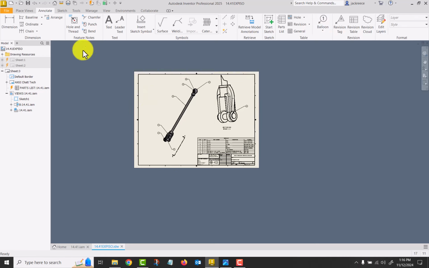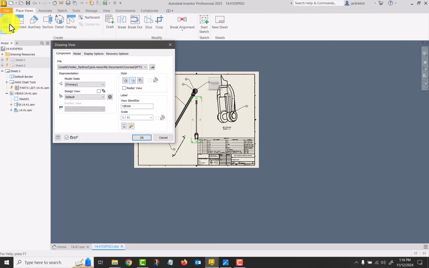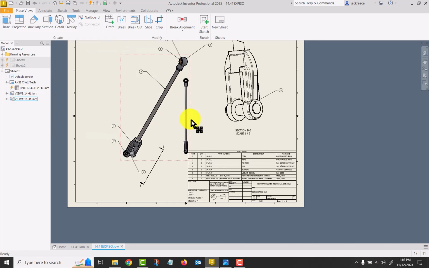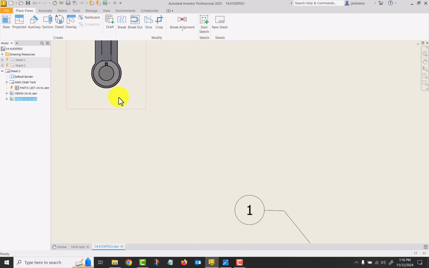Now when I say I could have done a base view of the right side of the object, come down here, let's turn, no, it would have been the left side of the object. There, okay. And I'll say okay. And so I just create that one base view, and there's my little part right in there.